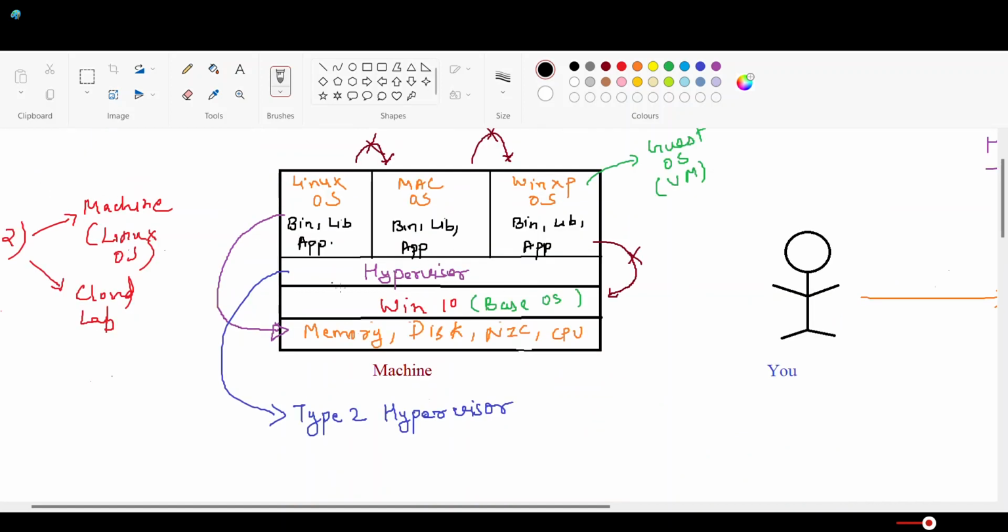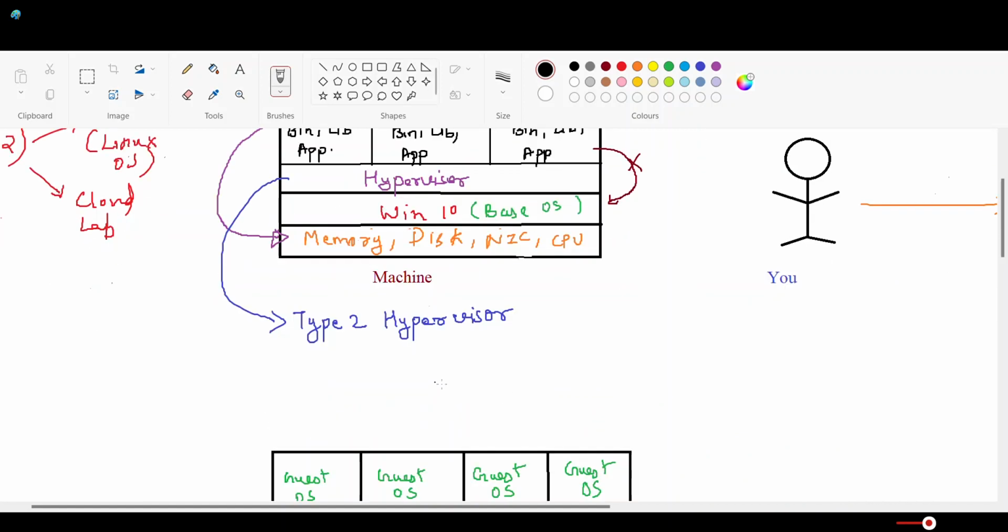Examples of your type 2 hypervisor. These are your VMware Workstation and your VirtualBox. These are a few examples of your type 2 hypervisor.